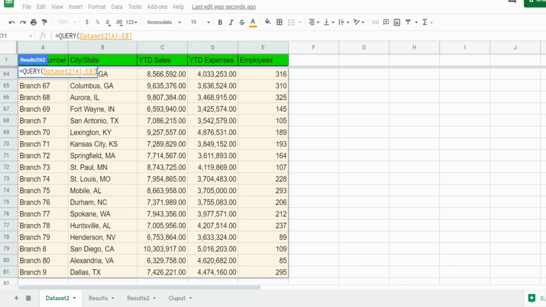Now, if you want to make this range infinite, we can take the end of this range out and just leave the column letter if you think you're going to add more data to your data set. So I'm going to hit F4 to lock that down. Our next input is our query select statement. So if you remember on our dashboard, that first section just had the branch number, city, state, year-to-date sales, and year-to-date expenses. So we want A, B, C, D, and that's it.